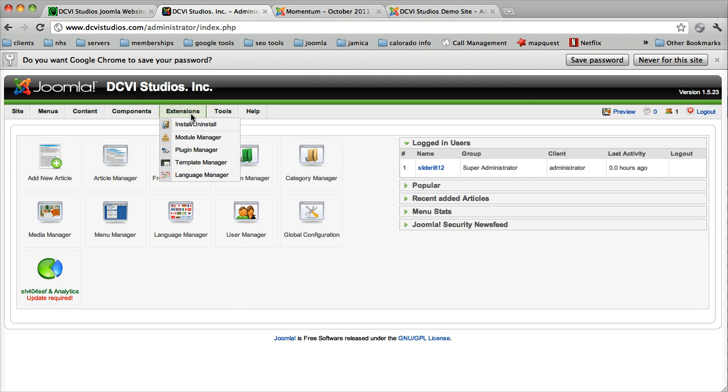Under extensions, this is where we install and uninstall all modules, plugins, templates, components. Everything is installed and uninstalled through here. Once an item is installed, then you can work with them either through the components menu or in the modules manager, plugin manager, and template manager as is appropriate. The language manager is used to change the default language of the Joomla site itself. This is both the administrator side here and the front end side, so that all of these common items are displayed in the native language of the user.